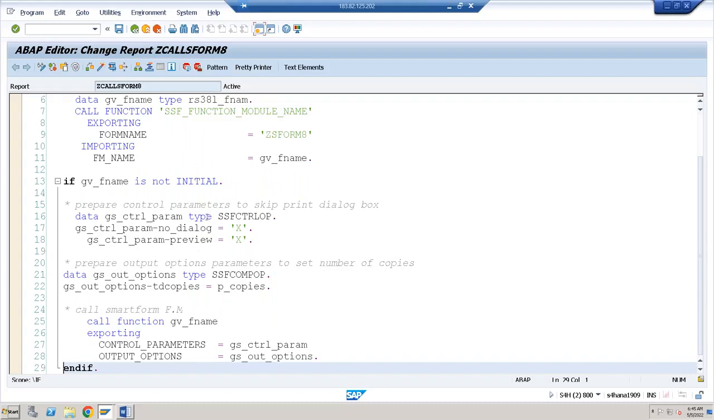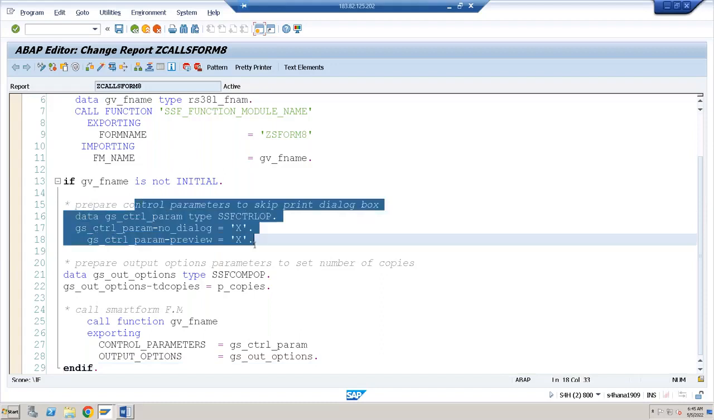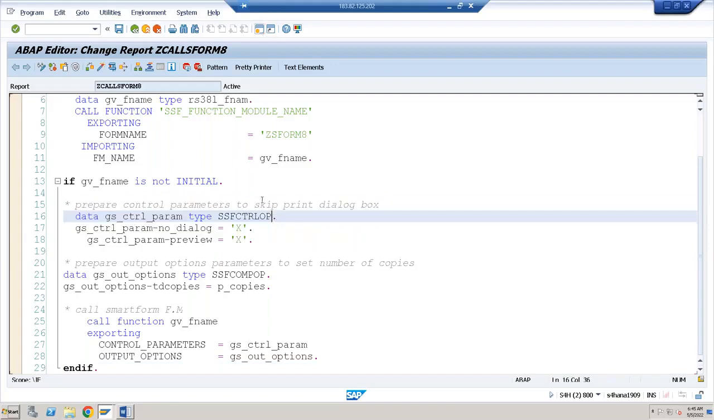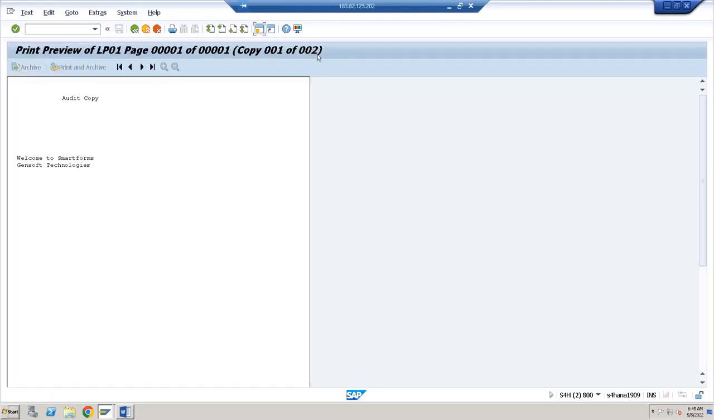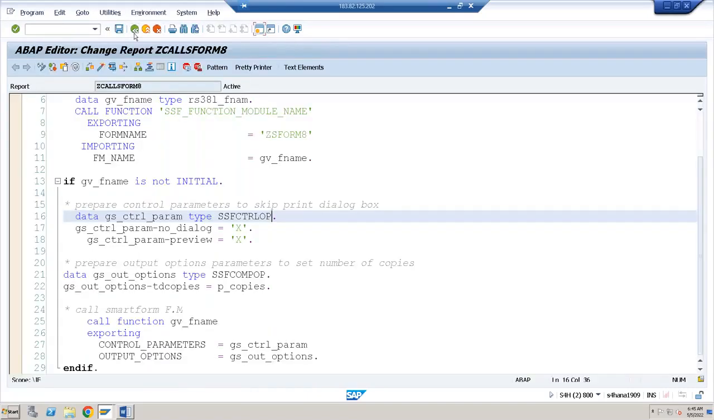So in every driver program, I can prepare these control parameters, no? So that I can skip the print dialog box. Understood? So generally you'll skip the print dialog box. Whenever we execute the driver program, I need to skip the print dialog box. Directly we should get the output. So I'll give 2 here. So how many copies? Copy 1 of 2. Audit copy, page down. What is this? Customer copy. Copy 2 of 2, like this. Okay. So this is about the copy window.